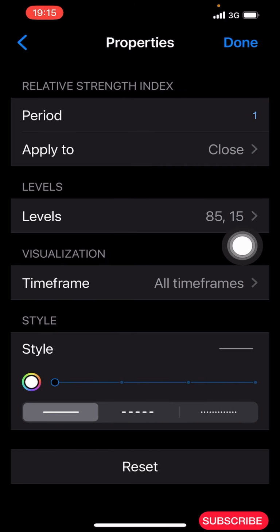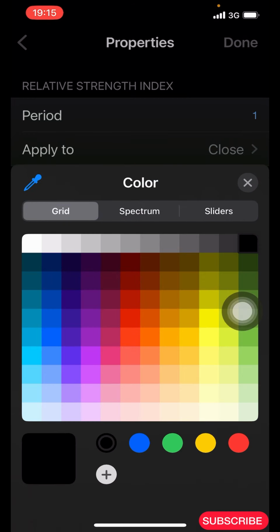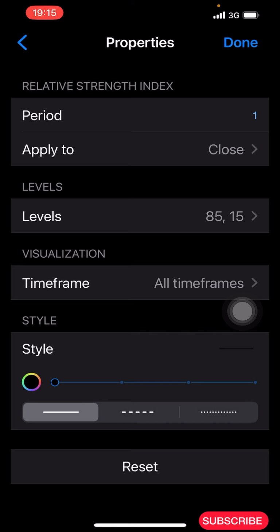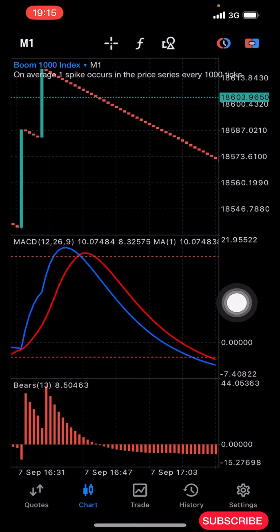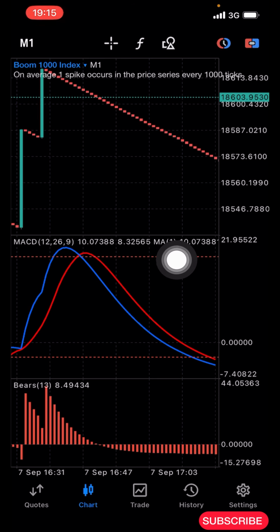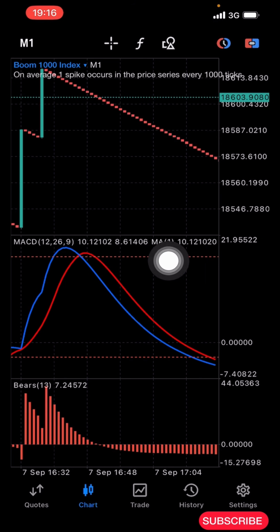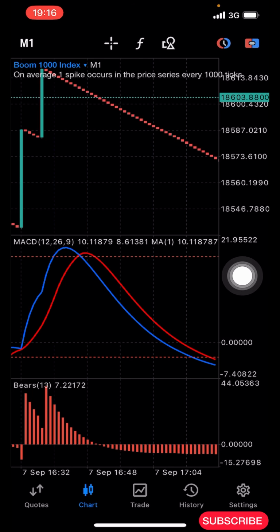You click on done. The style for this one, you make it the color of your background, and then you click on done. Then after adding the relative strength index, this red line here will be added to your chart, indicating the levels for you.